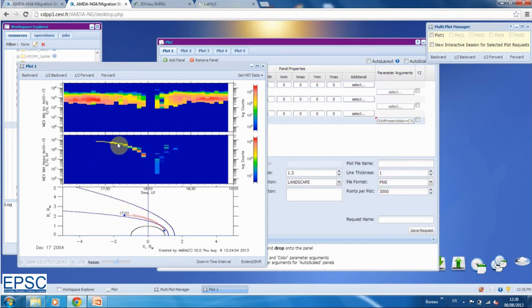On the inbound pass, presence of heavy ions is clearly seen. We can also see a dependency of their energy signature. The closer to the planet Mars Express is going, the less energy the heavy ions have. Such signatures are expected for oxygen pickup ions in the hemisphere where the convection electric field is pointing outward from the planet.